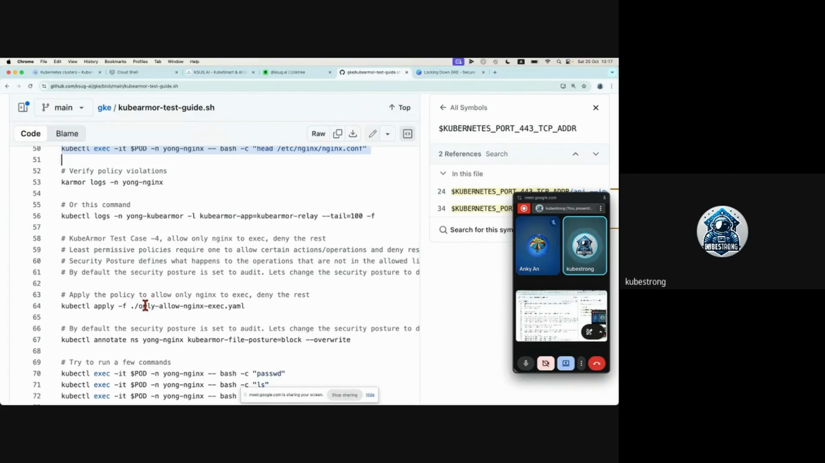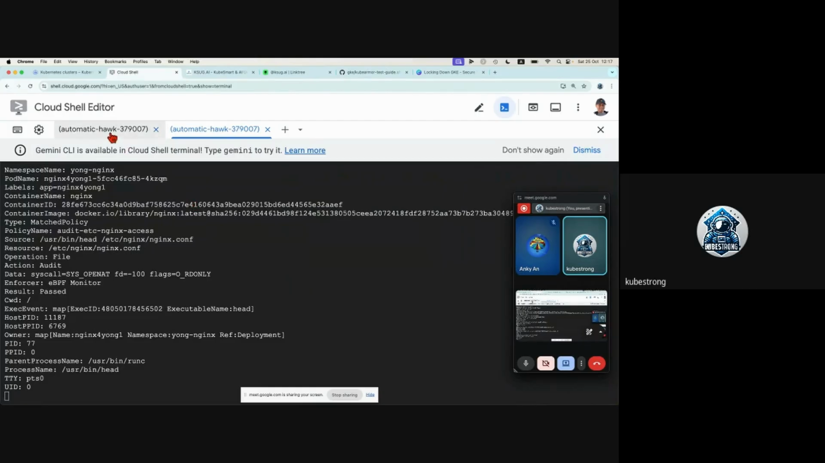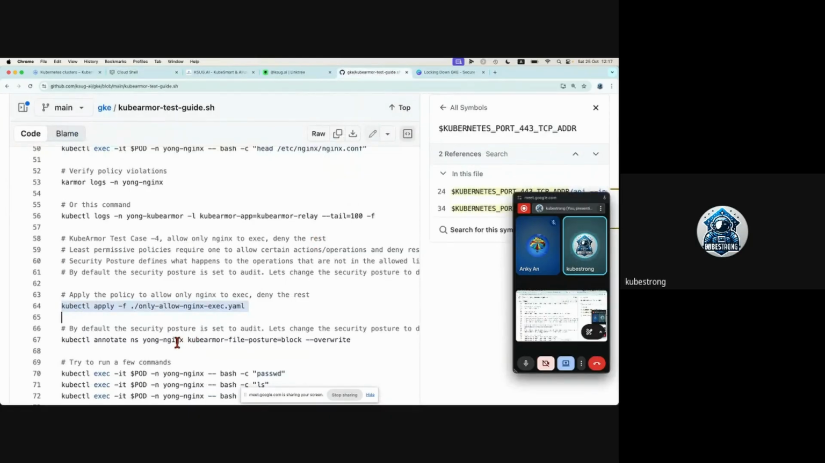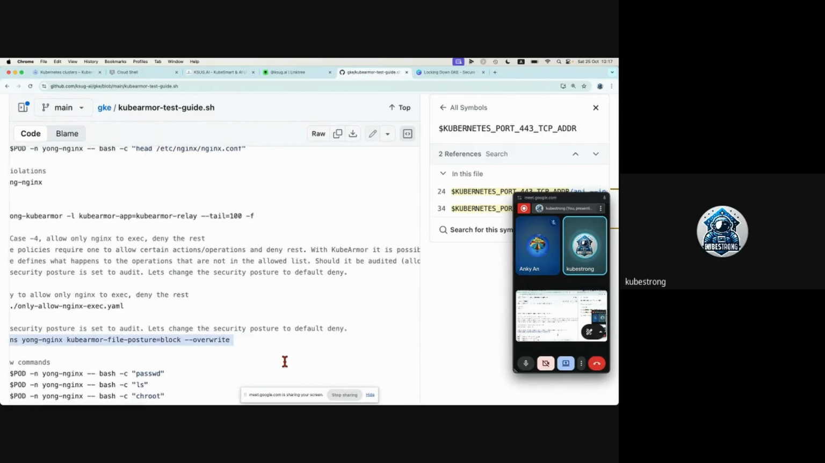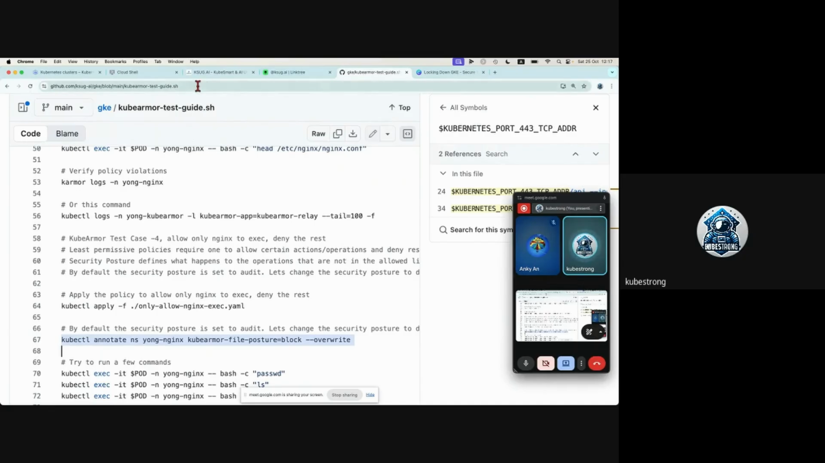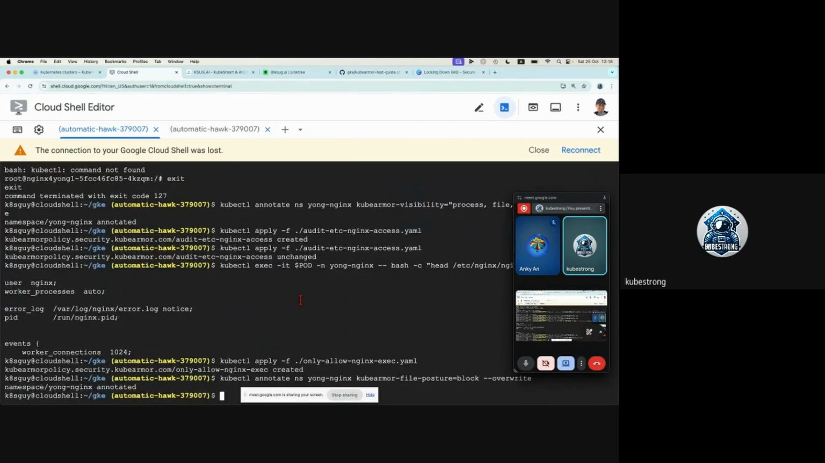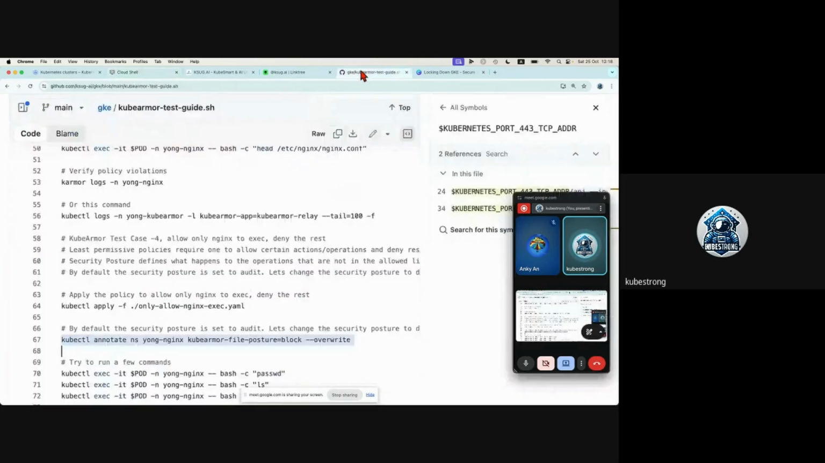So let's apply the same thing. Let me apply the policy now. And you might also notice that by default, the security posture is set to audit. So we need to change the security posture to default deny. So that becomes zero trust. Only the processes and files you listed are allowed. So we're going to override the security posture here. Yeah, it has been done.